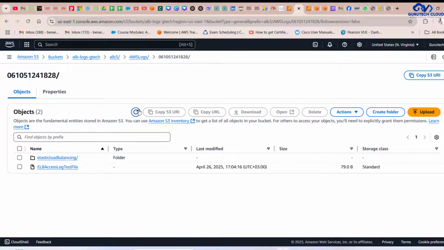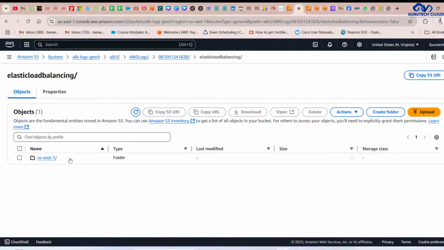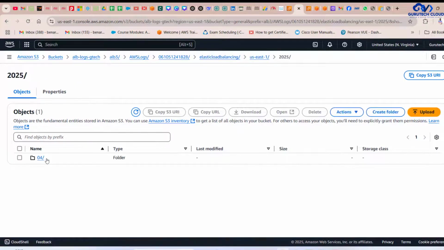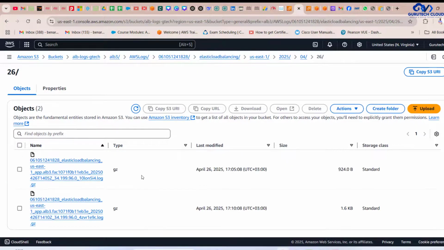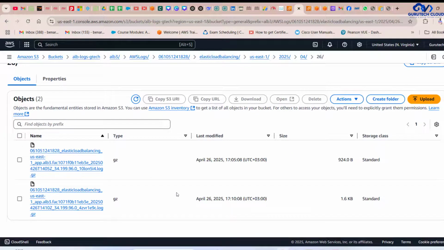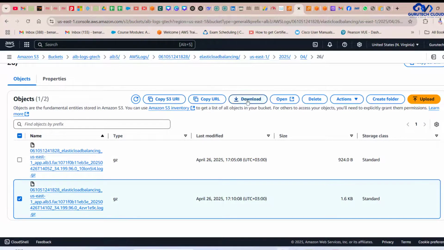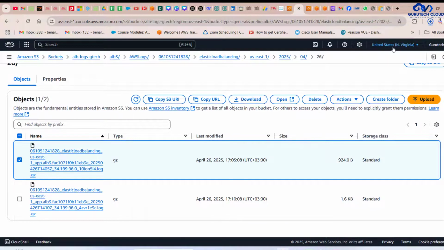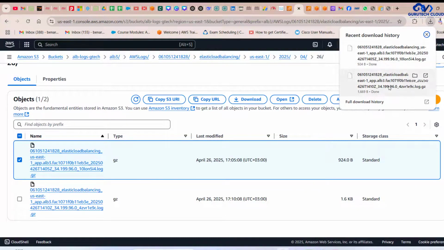So I've refreshed this one, and I can see another folder with the name Elastic Load Balancing has been created, which indeed carries the logs. The logs will be categorized based on the region and the account, the year, the month, the day, and the time that the logs are sent to the backend. So I'll just download these two logs and let's inspect. Let's start with the first one.